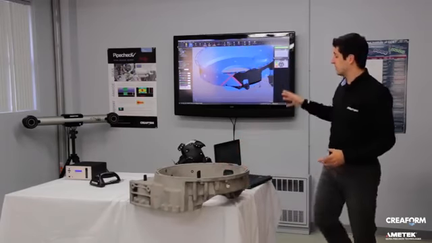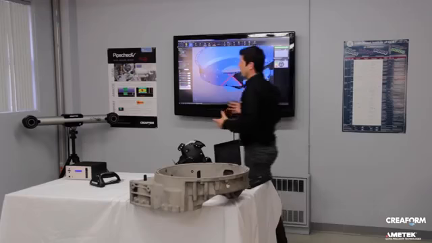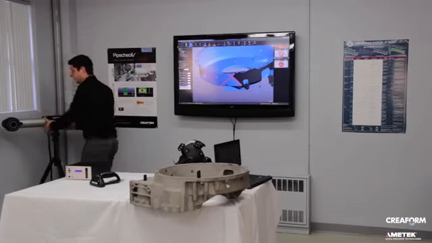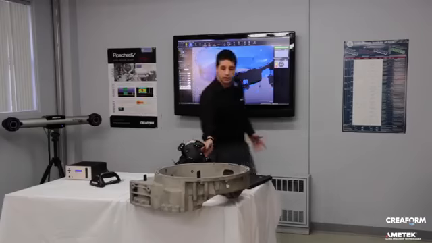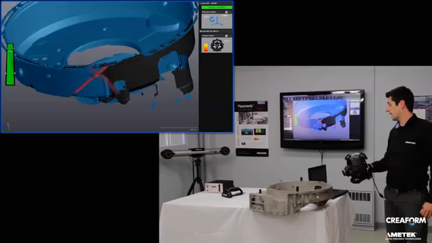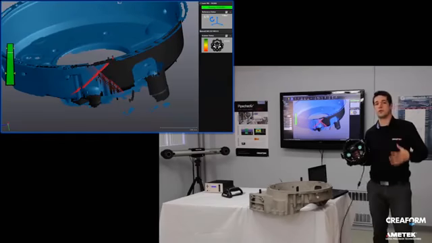I will take this concept a little bit further by moving the C-Track. If I move my C-Track to the side here and go back to the scanning part of it, you see I'm still aligned. There's no need to realign the data.